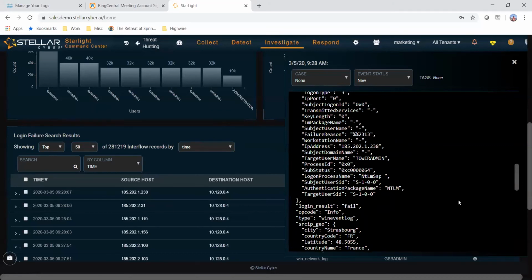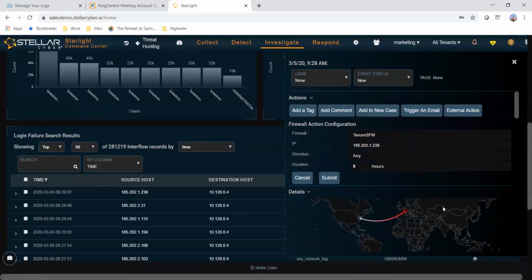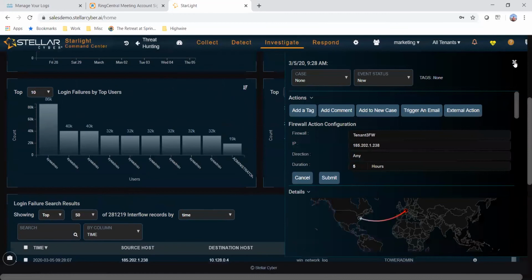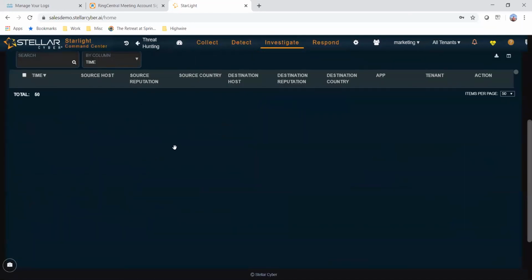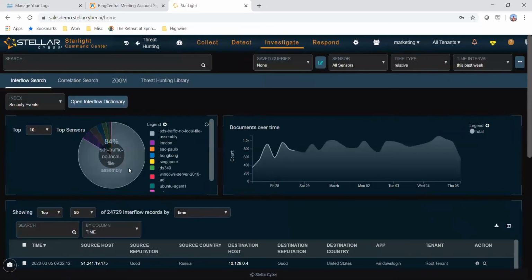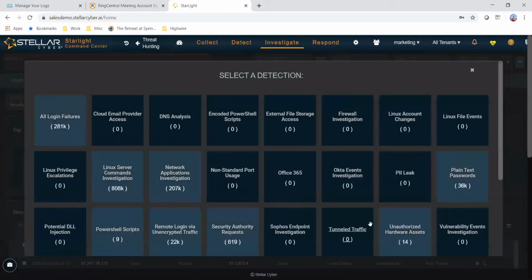And so this is the power behind having the right data, having the right detections, building rules around it, and then being able to take action. And so that's threat hunting. Again, if you go back to, I've got 24,000 events in the last week. What we've done with this threat hunting library is let you quickly start focusing on what is it you want to know about.